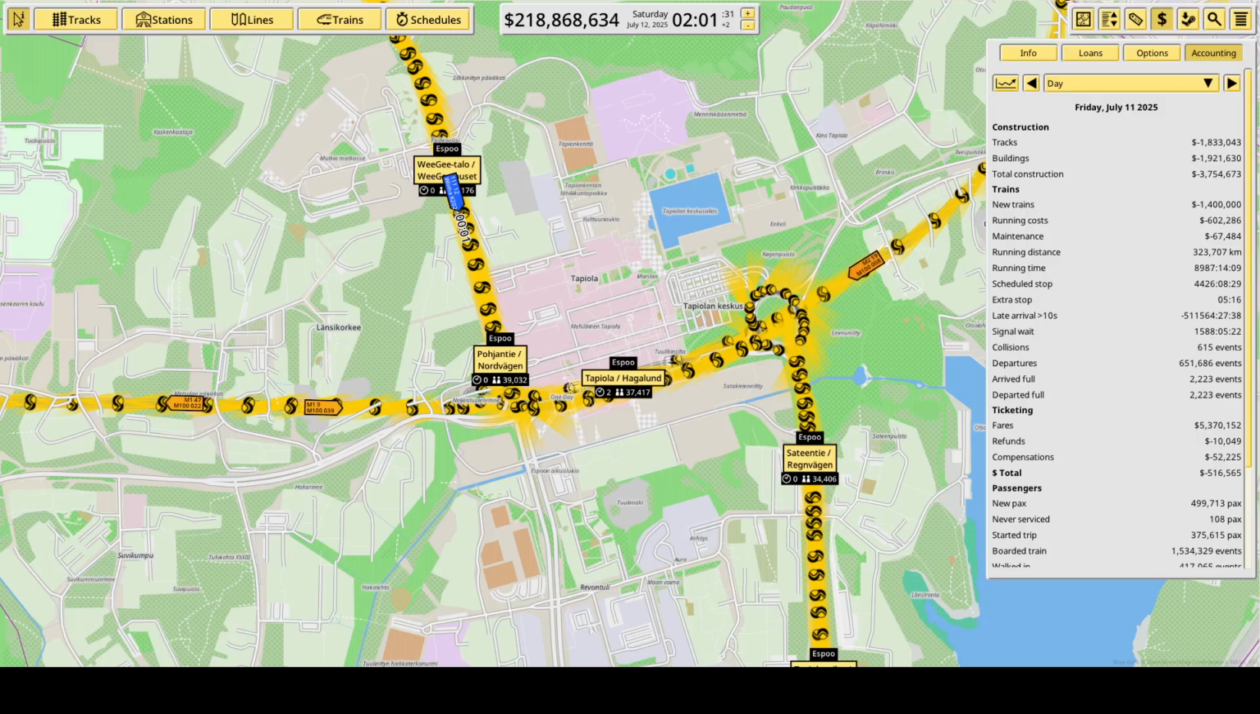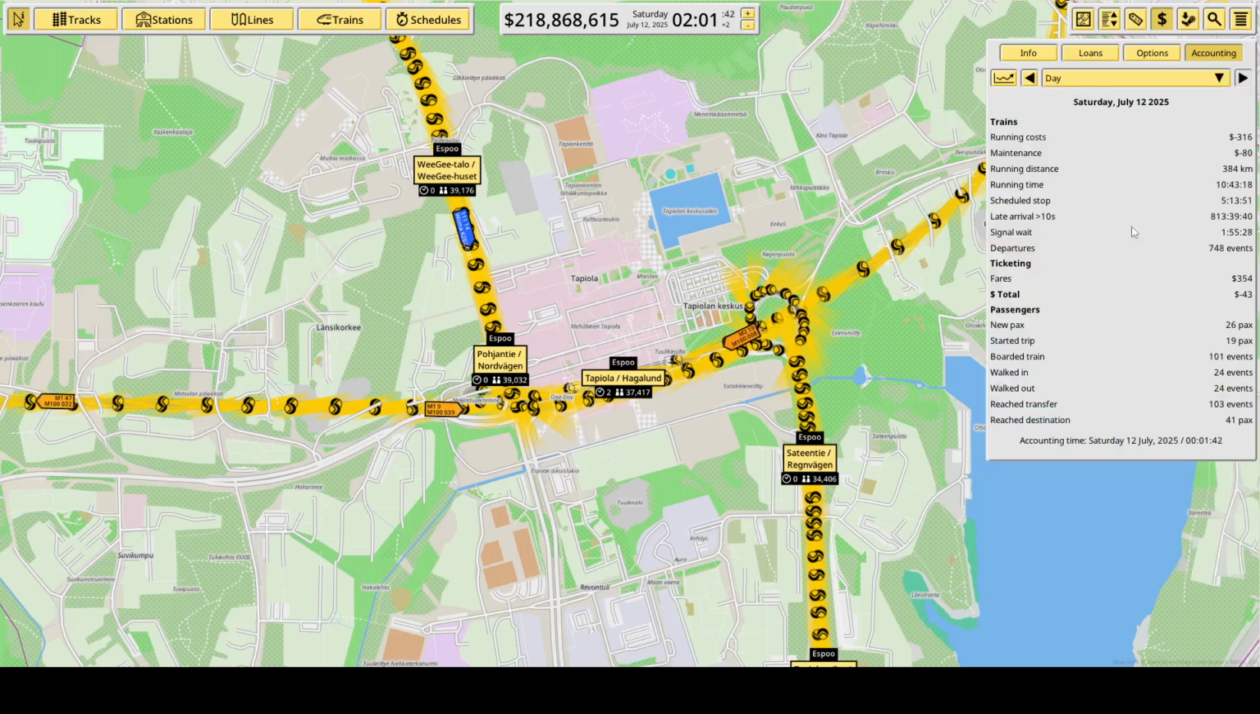Today's topic is bus line 118 running from Tapiola to Espoon Keskus, and after creating this line I have created all the knots in the Espoo regional traffic. So Espoon Keskus is the final hub for traffic in this town. This will once again be a long video.